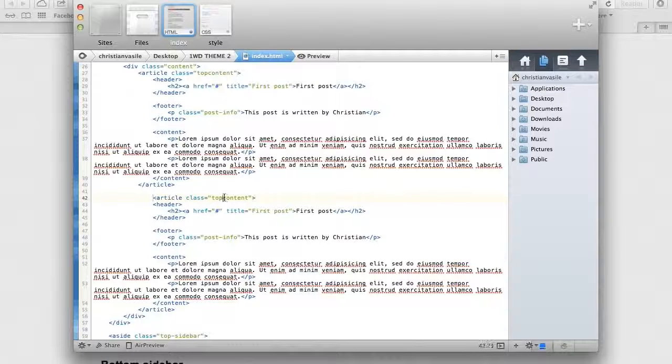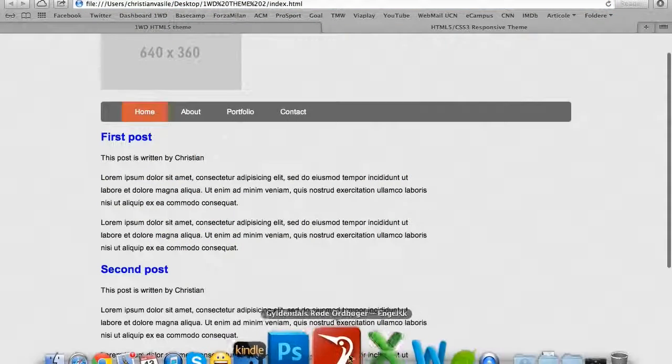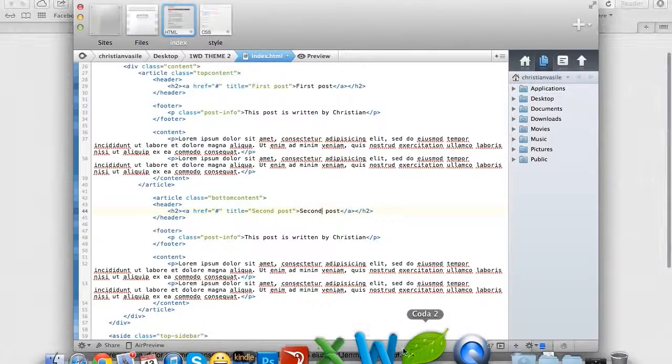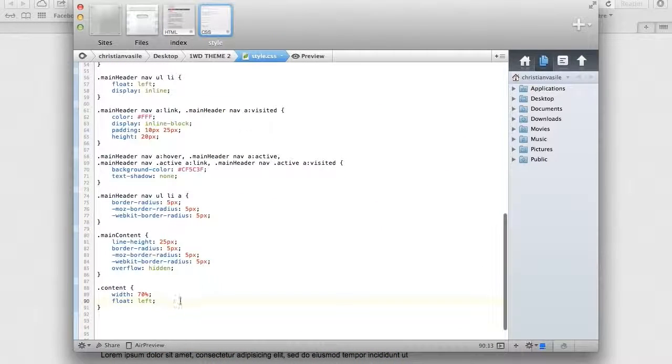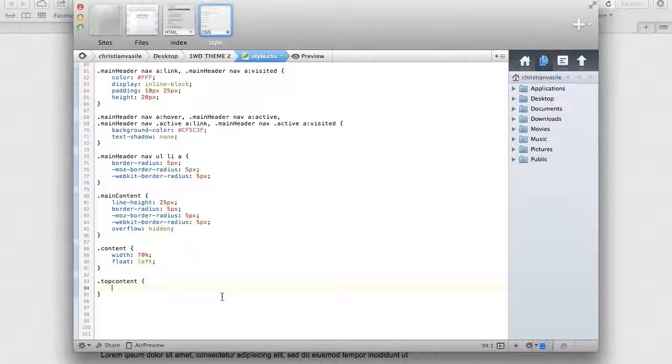And call it bottom content, second post. Great. So now we have two contents, two articles, sorry. Yes, so we want to style top content and bottom content. They luckily need to be styled the same, because they're representing the same. So we style the top content and then just duplicate it and rename it.